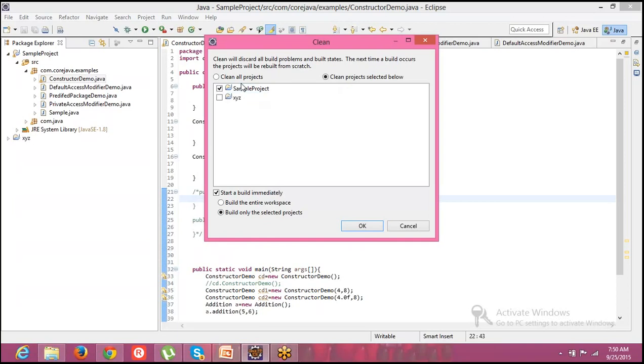Why? Because you may have n number of projects. You don't want to clean everything at a time. You don't want to clean everything at a time, but you want to focus on only our project. So in that case, you can choose this option, clean project selected below. That means I want to choose only one, and here also build only the selected projects.